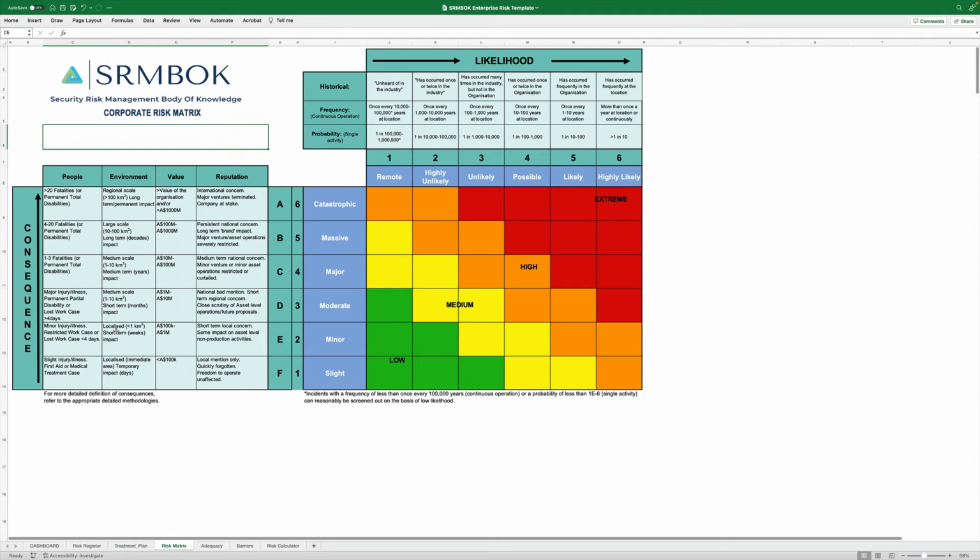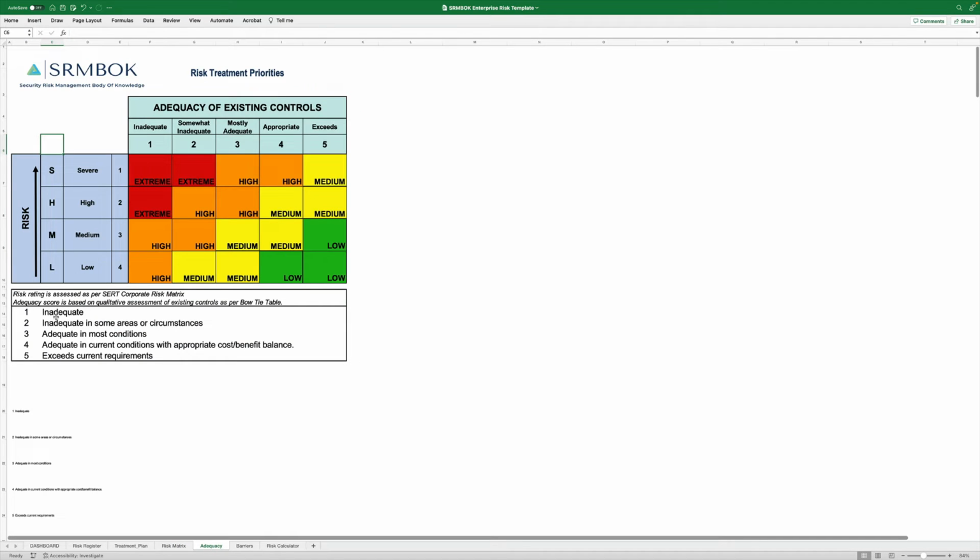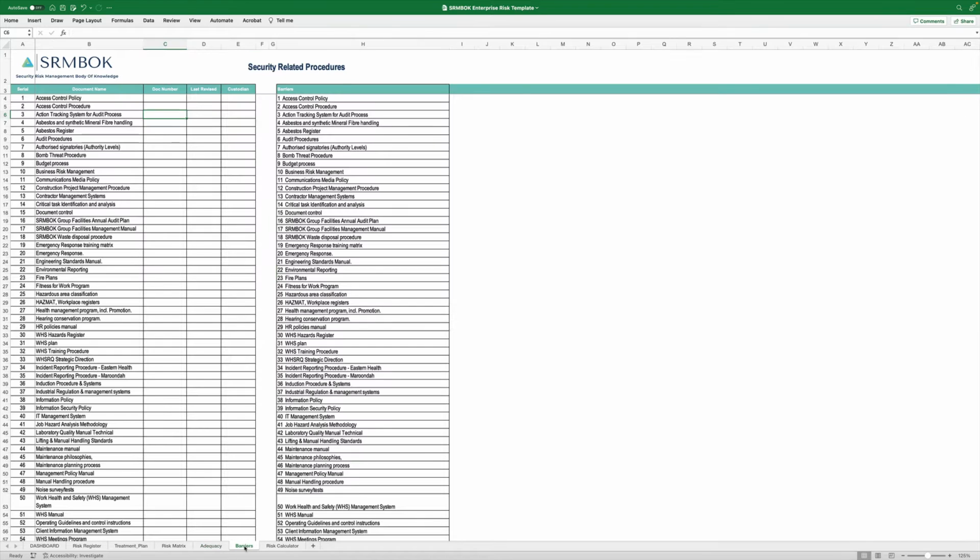There's a risk matrix in here, fully editable. Again, you can choose to operate this however you see fit and just modify it to suit. There's some material around there, guidance for the adequacy of existing controls. So when it looks at what's the risk, low, medium, high, severe, what's the adequacy of the controls around that? Are they mostly adequate? Are they not? So you can work that through as a bit of a matrix.